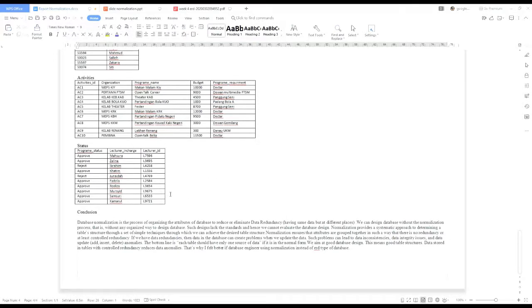So at this part, we can conclude that database normalization is a process of organizing the attributes of data to reduce or eliminate data redundancy. We can design a database without the normalization process, that is, without any organized way to design a database, but it lacks standards and hence we cannot evaluate the database design. Normalization provides a systematic approach to determine the table structure through a set of simple techniques through which we can achieve the desired table structure.